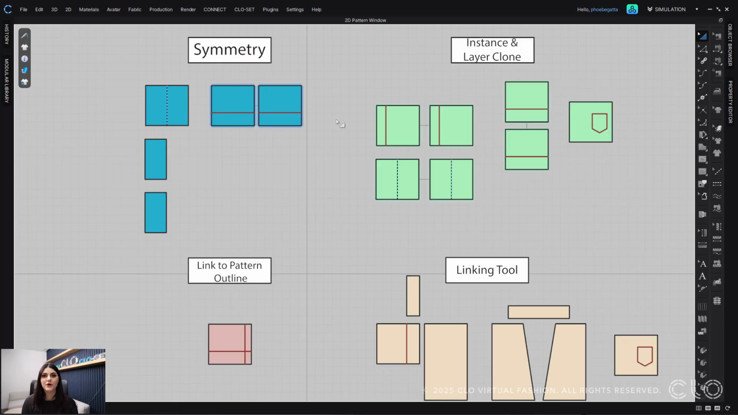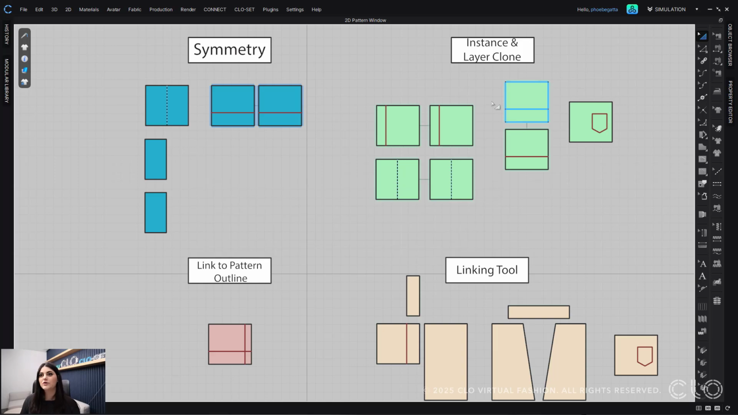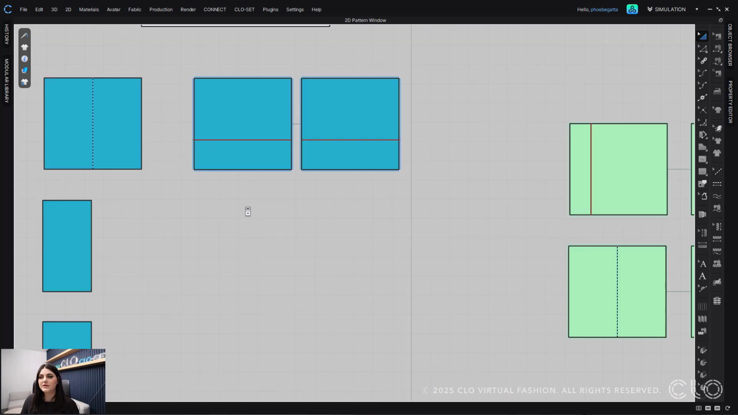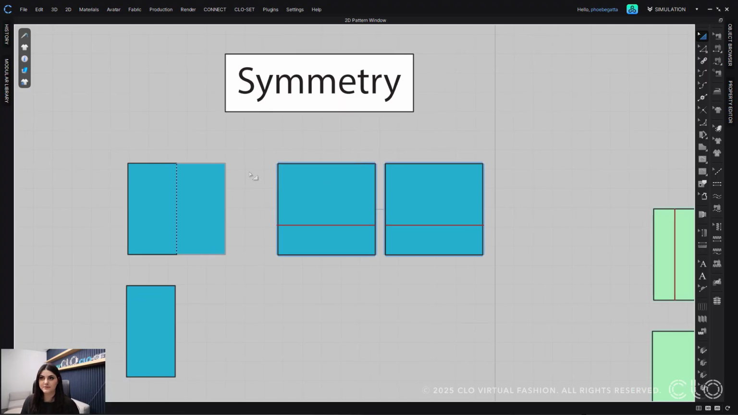So now that we know where everything is and how to get to everything, let's talk about what they all do. This is just going to be a quick jump through because I feel like a lot of you already know about a lot of these. So let's zoom into symmetry a little bit more and talk a little bit about symmetry.